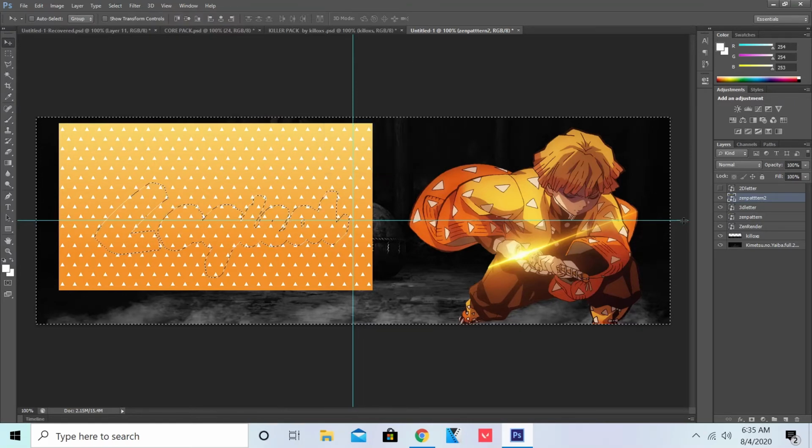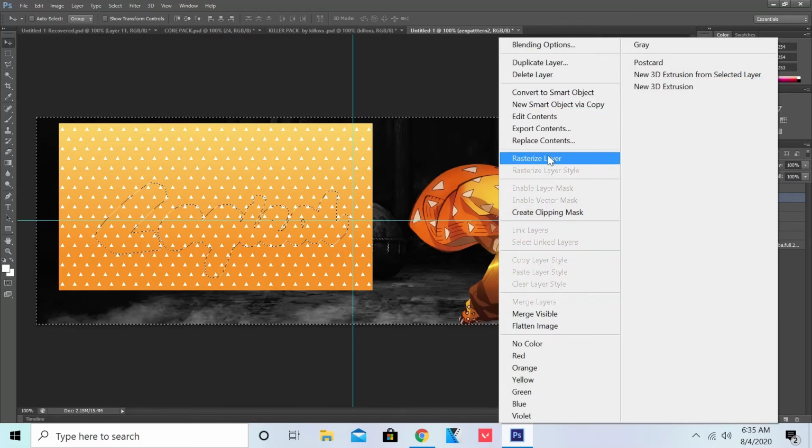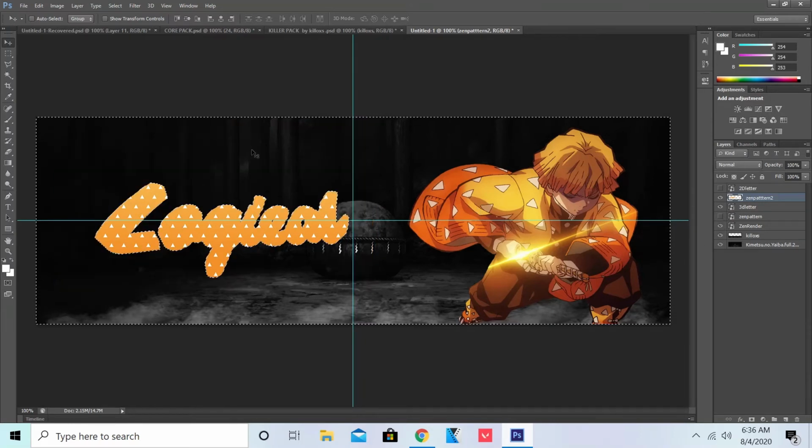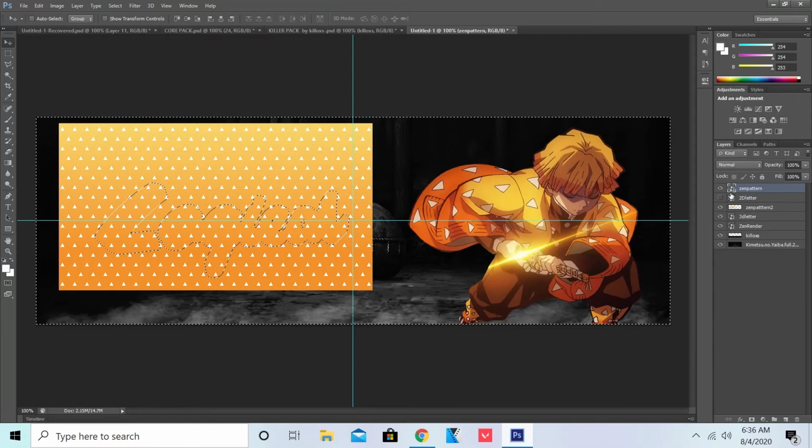Oops, I forgot to rasterize it, boys. I'm going to rasterize the Zen pattern and come over here and just press delete. Why is it not deleting? That's awkward. Oh, because I have the other one. Oops. There we go. So now that that's done, I want to drag the other Zenitsu pattern above the 2D letters. I'm going to go ahead and deselect here.